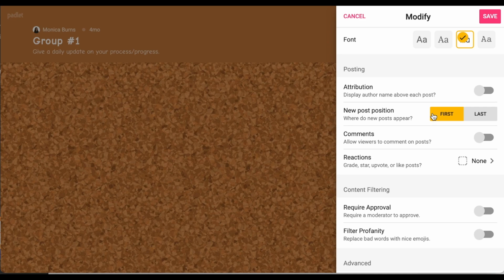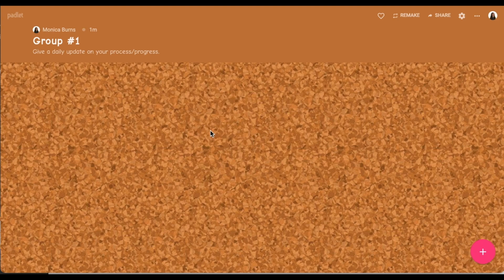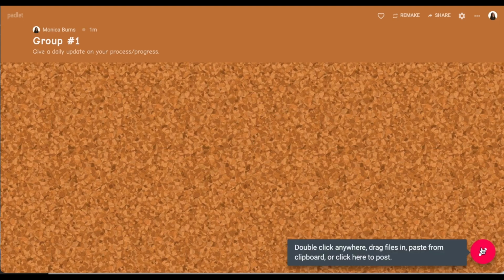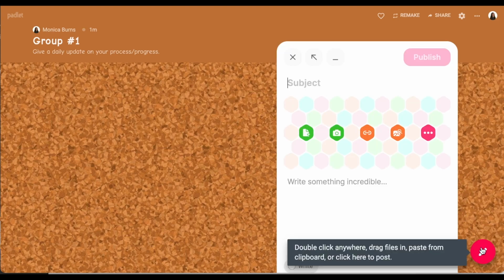I always set this up so that the new post appears first at the top, and I don't have any moderation set up with my free account. I'm going to go ahead and hit save. Now once I'm back out here, students would jump in and tap on that pink button I mentioned before. This is where they can give their response and post their virtual sticky note where, in this case, I've asked them to give an update on something that they worked on, what their process looked like today, or where they're headed, what their progress is.